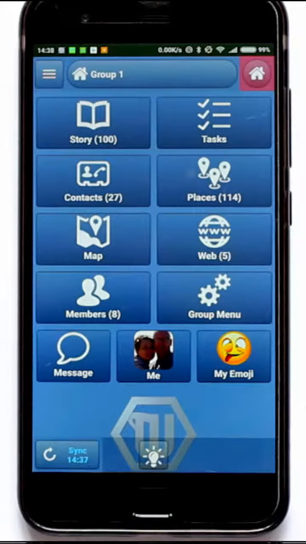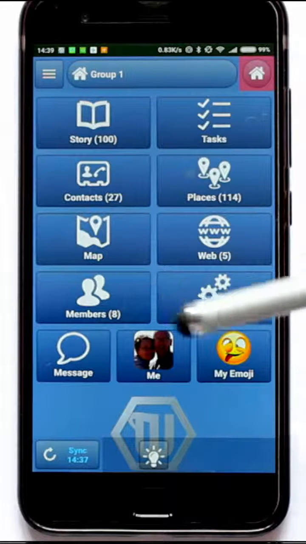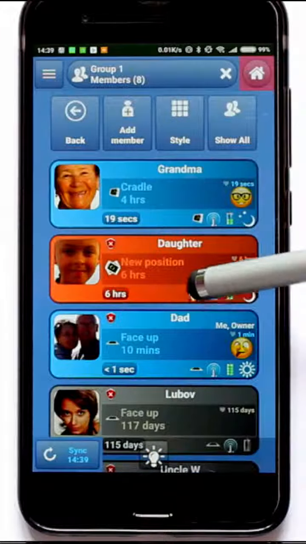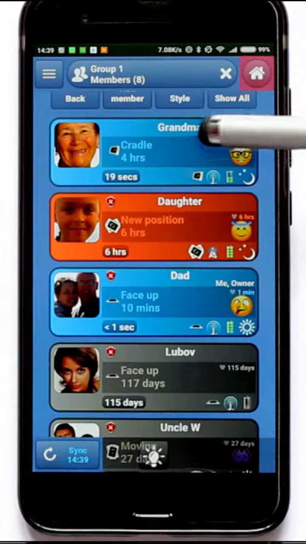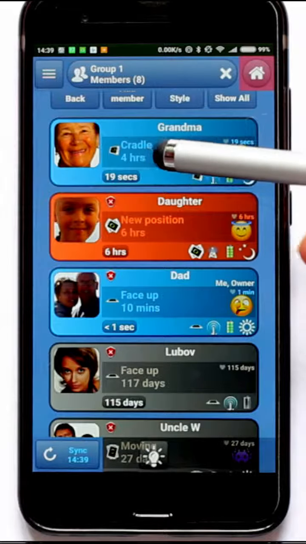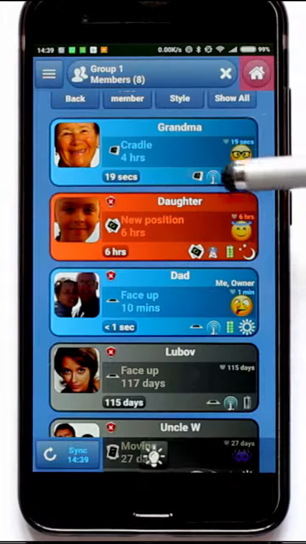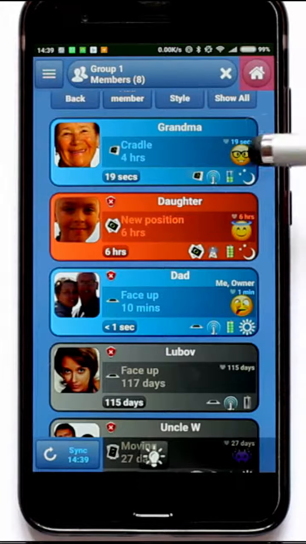Now this is the home screen for the app. First thing, have a look at members. You can see that I've got 8 members in my private family group. You see that the grandma's phone is on, it's in blue. The last connection was 19 seconds ago. It checks every minute. I know her phone is fine, I know she's on Wi-Fi, the Wi-Fi at her home is working, her battery, the screen is switched off.